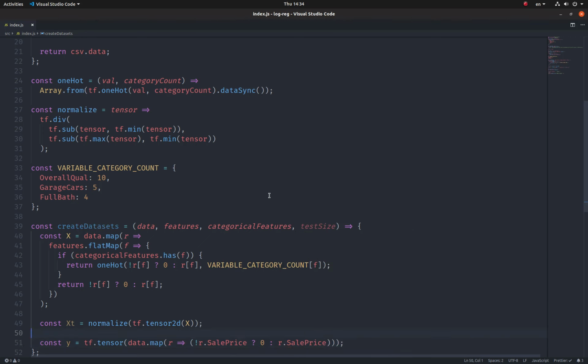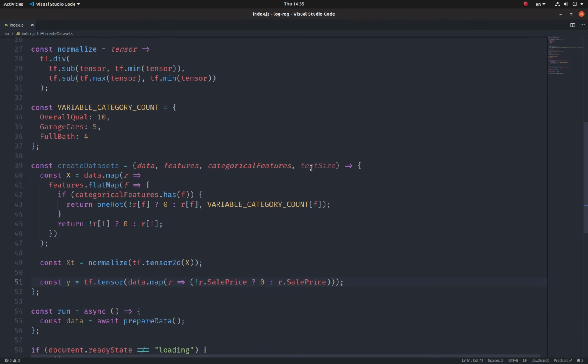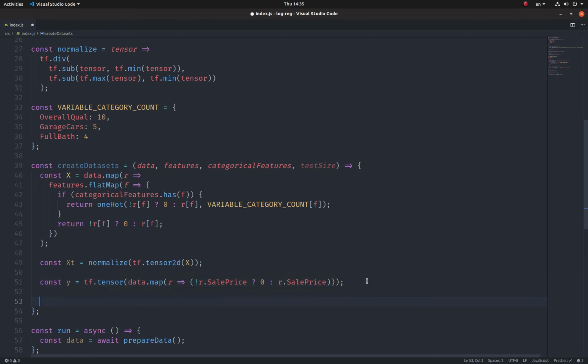Okay, so now we have those two tensors, and we need a bit more work to be done with this function. The last thing that we have in here is actually the parameter that describes how much of the data should be left for testing and how much of it should be left for training. So I'm going to calculate the split index, or the position at which the data should be split.